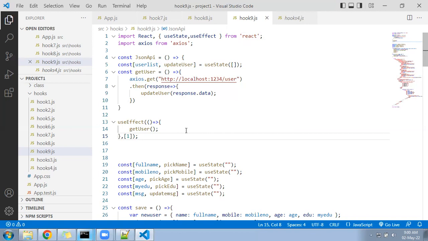Okay, hope it is ready. Now come down, save the file and check whether the list is happening or not. Once the page loads, is the list happening or not? Name, mobile, education. Refresh the page and check once whether the page is loading. Are we getting some data?